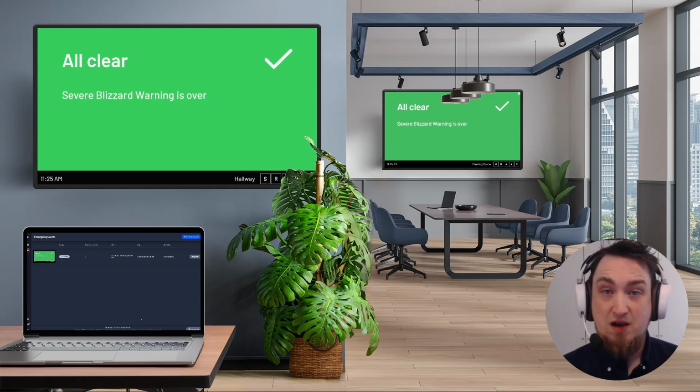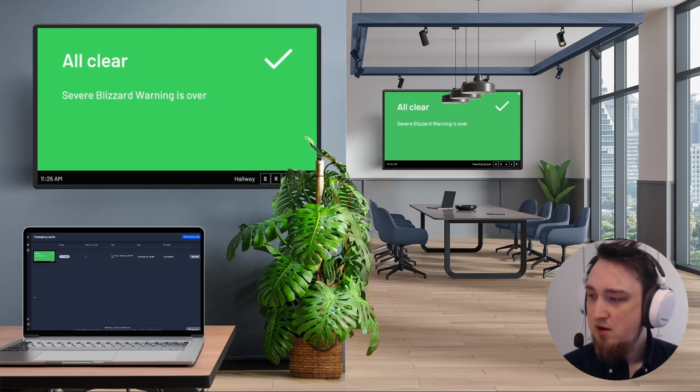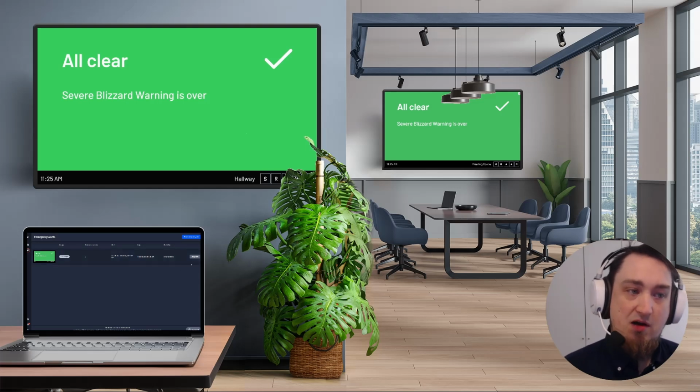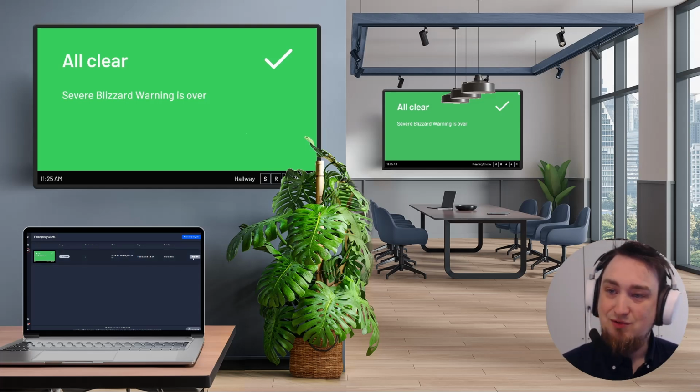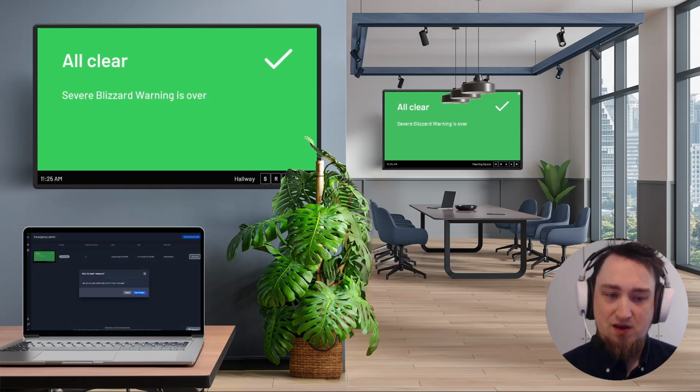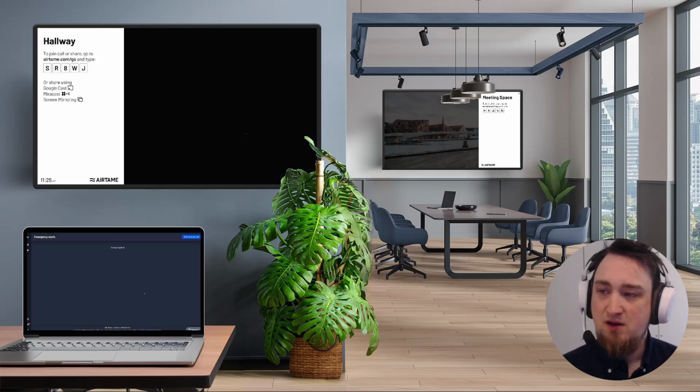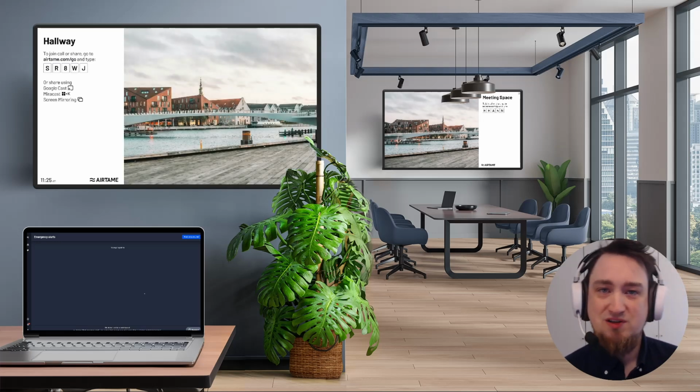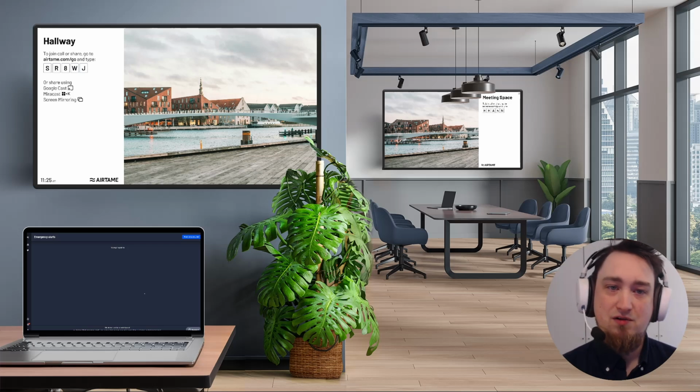You will still see the black footer where you have the pairing code and the name of the device for easy pairing. Back in Airtame Cloud, I can also stop this alert. It is also listed as an alert just because it's saying all clear. So in case I don't want to wait the full 5 minutes or however long I configured the duration, I can click on Stop Alert again and then Stop Message. At this point, my Airtame screens will revert back to their default signage that I've configured on each of the individual Airtame screens.